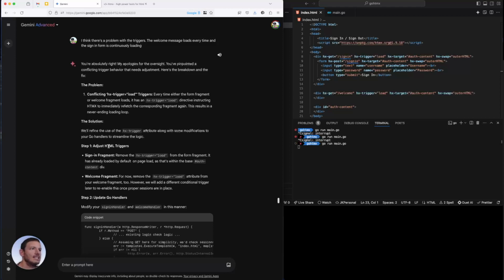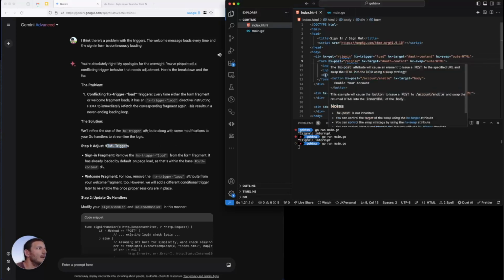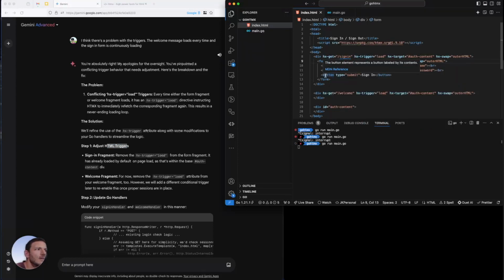Step 1, adjust the HTML triggers. Okay, so in the sign-in fragment, remove HX-trigger load from the form fragment. So this is the sign-in fragment, and from the form fragment, it's saying remove HX-trigger load, but we don't have HX-trigger load from the form fragment. Potentially it means this whole thing is the form fragment.